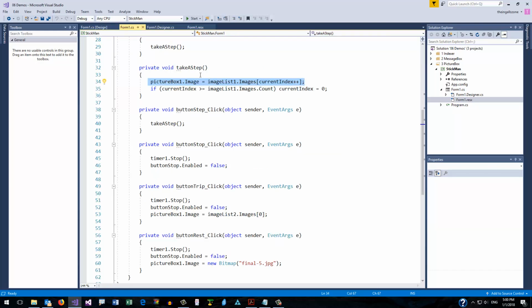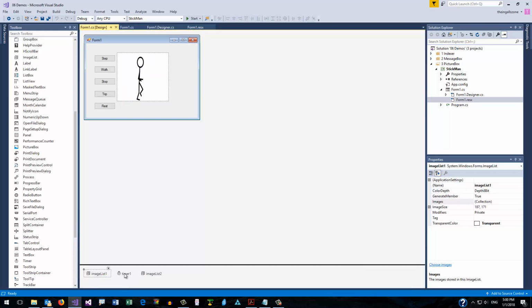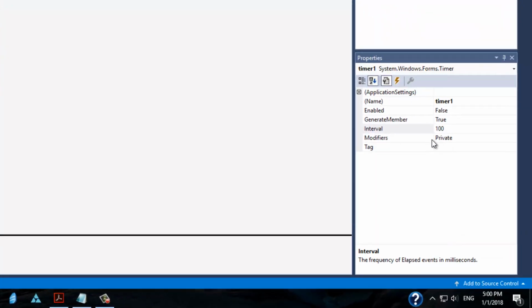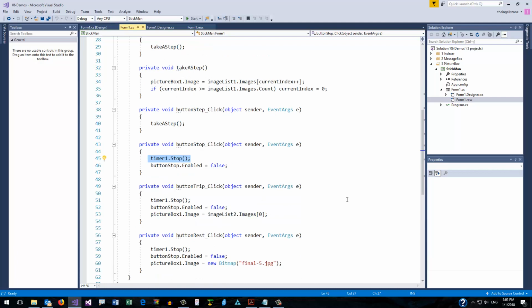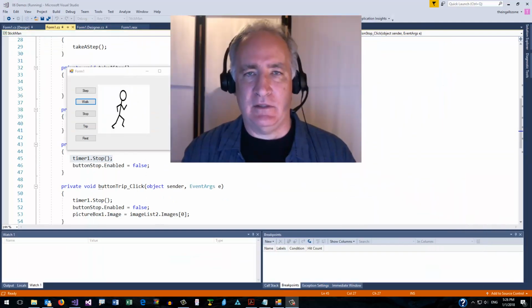In addition, we have a timer, and we can see the properties for that. We'll select timer, and here are the properties for the timer object that I've created. And as you can see, the interval is 100, and that means the timer goes off every 100 milliseconds, or every 1/10 of a second. And we see the timer reflected in code. Timer1.start, of course, starts the timer, and timer1.stop stops it. So that's the use of the picture box in a C# application.